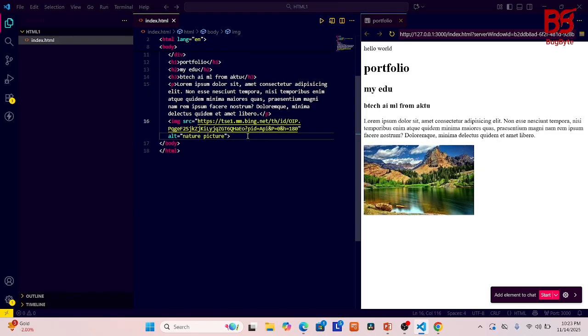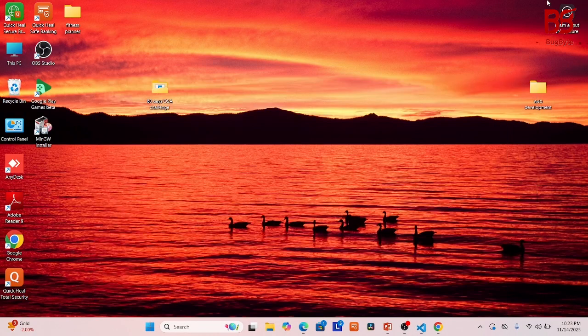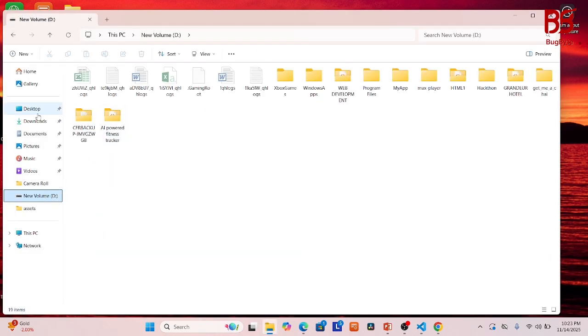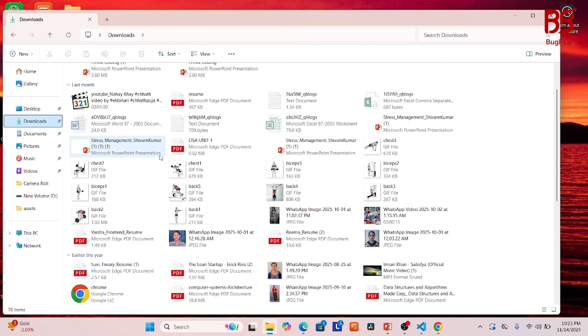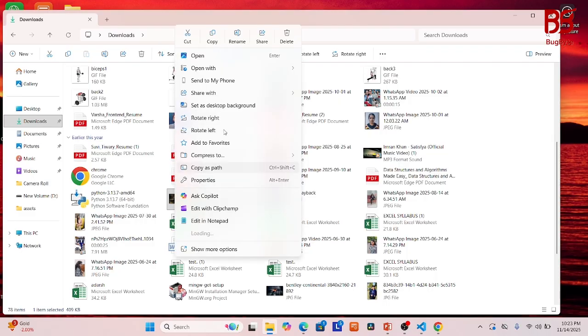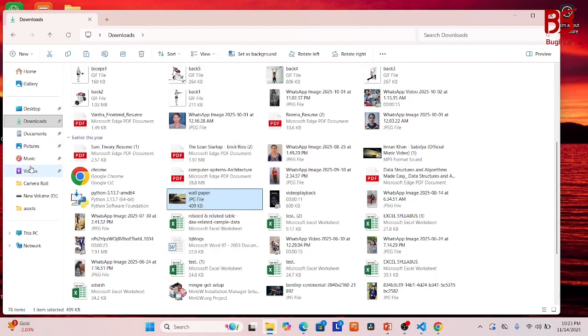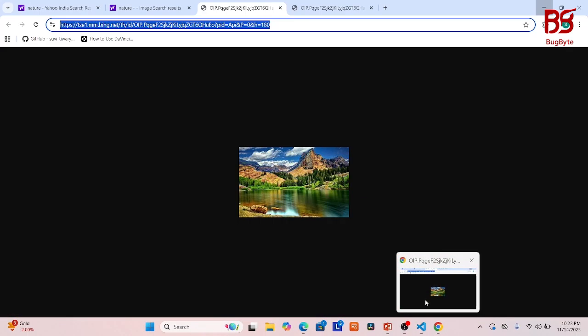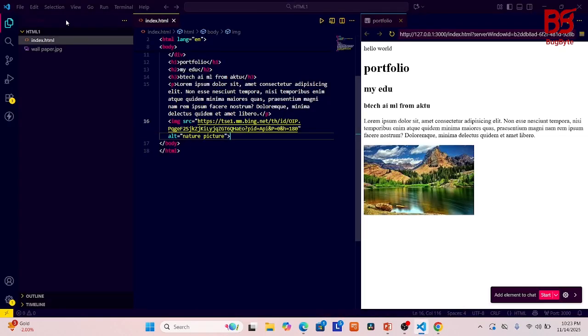Okay, now I have to tell you about the relative URL. For a relative URL, in my folders I have some images downloaded. I will copy and paste here, in the download folders I have some images. Now I have the image. I will copy it and paste it in my folder, where my HTML is. I have done nothing, I've just copy-pasted, and here is my wallpaper.